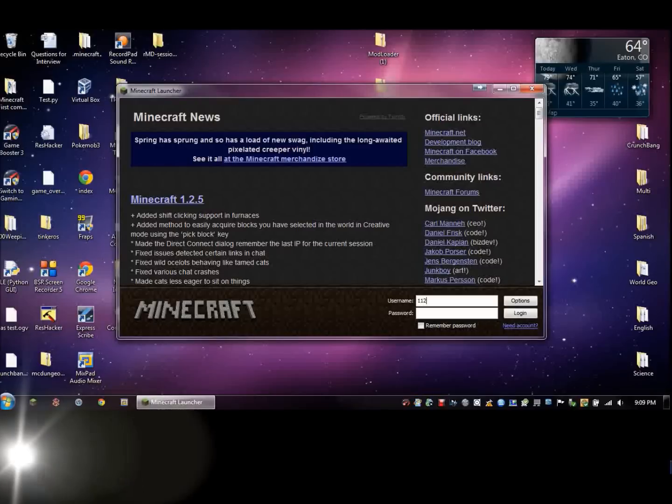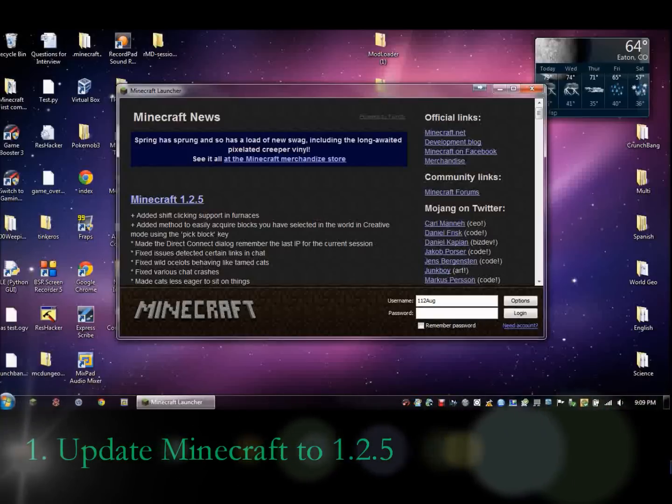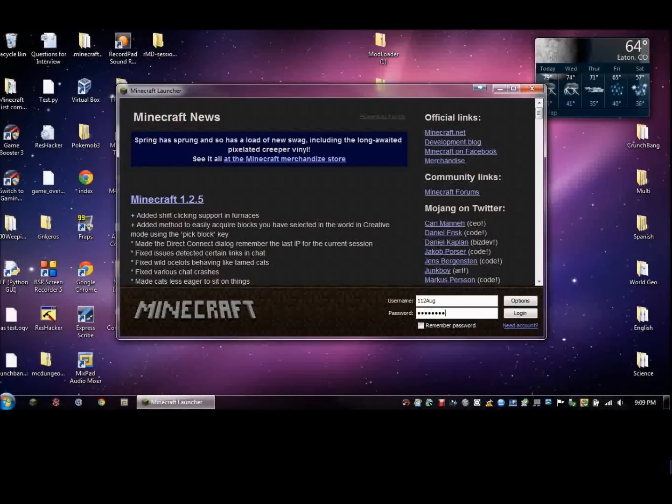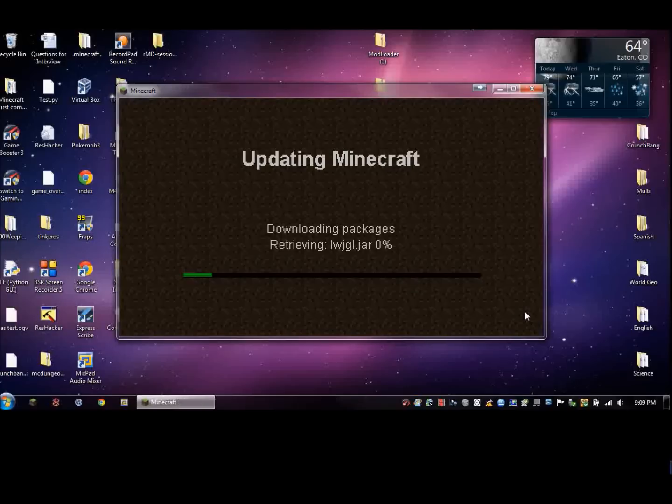Anyhow, let's get started. First thing you want to do is make sure you update Minecraft to the most current version, which is right now Minecraft 1.2.5. So, logging in, downloading packages. As I have a fairly interesting internet speed.